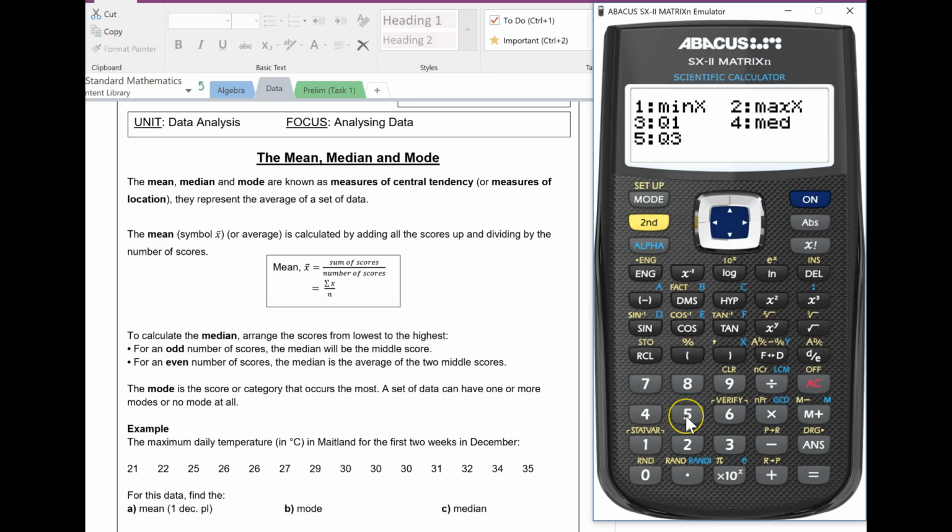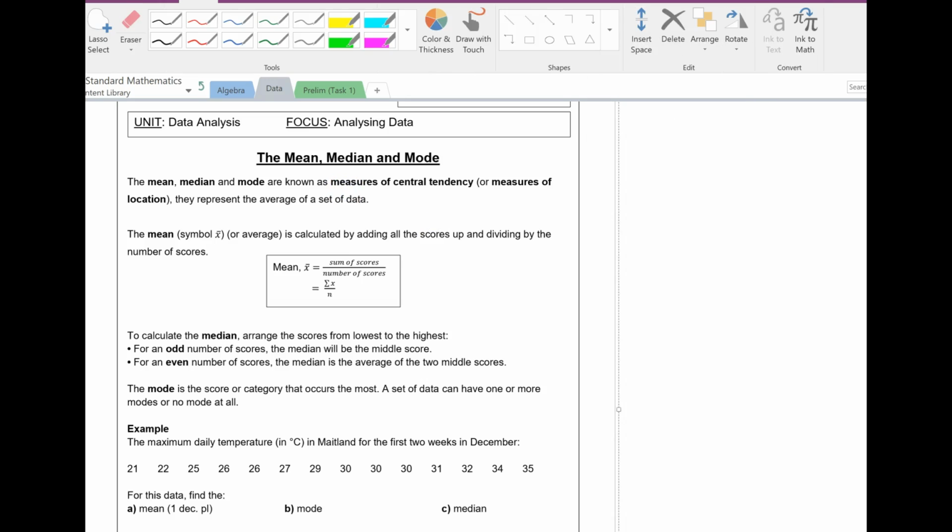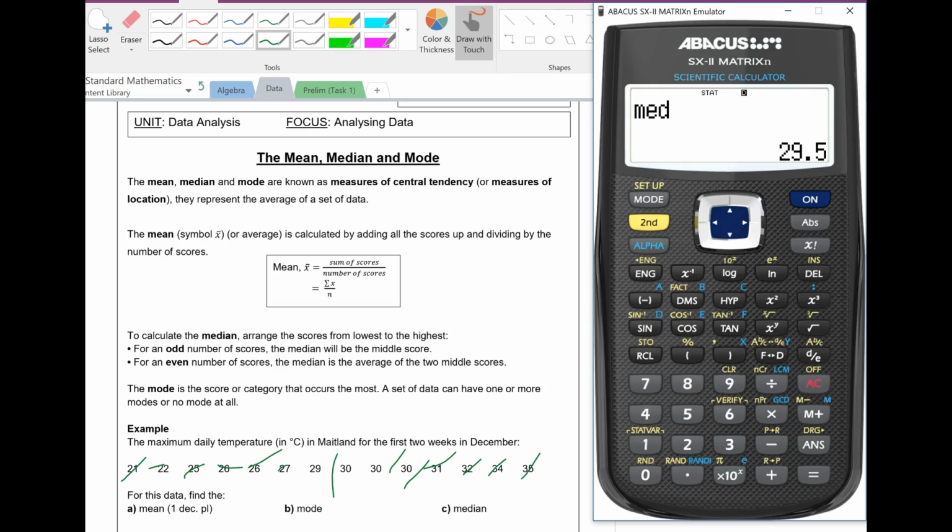It also has the median, which if I had to find on my own, I would need to cross off each and find the middle, and that can take a long time, so I don't need to do that anymore. And when we get into quartile upper and quartile lower, it gives you that data as well.